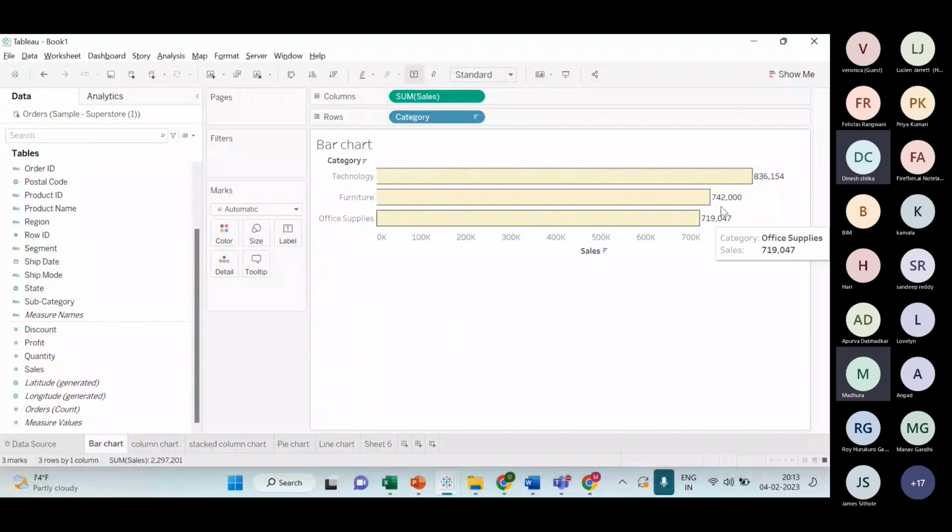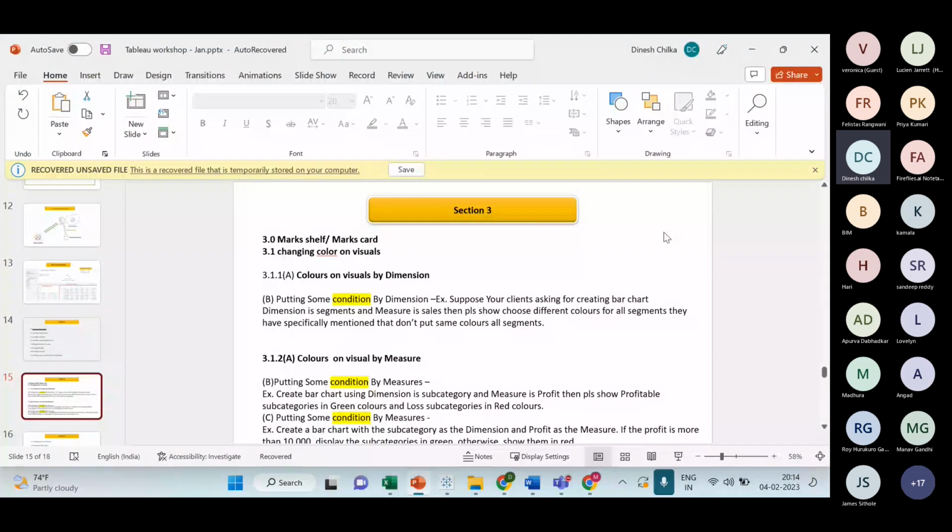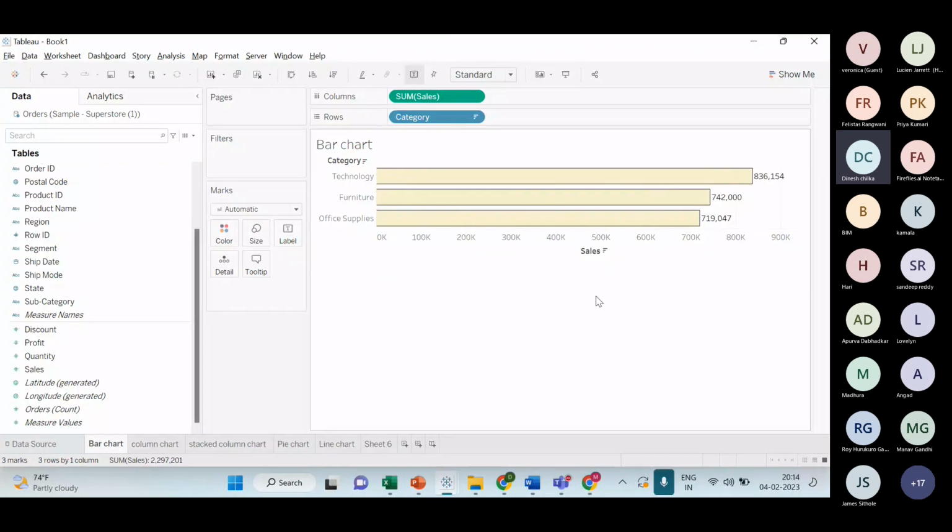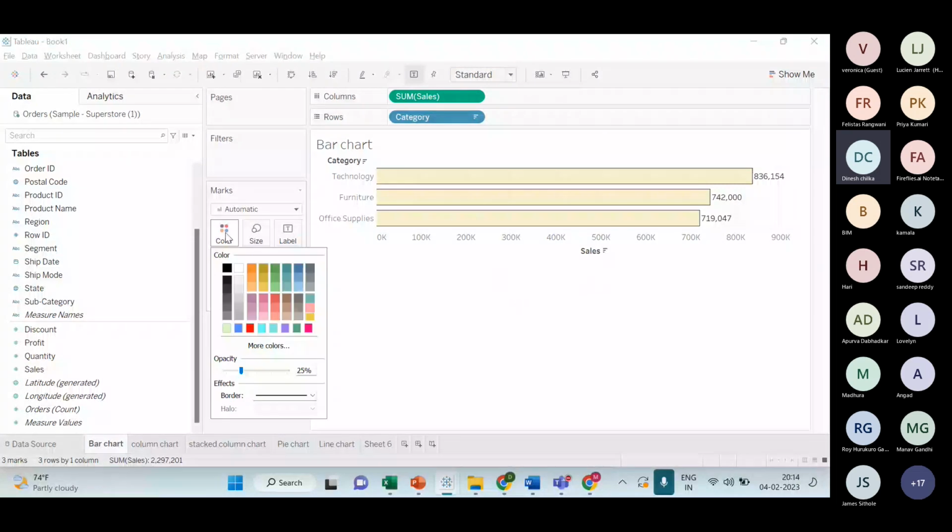So now, what we are learning is colors. We can choose whichever colors we want. Opacity is nothing but transparent colors. So we can do light as well, we can do transparent as well. Again, we can choose according to the borders. If we want a black border, we can choose it. Again, if we want this border, I can choose a red color border.